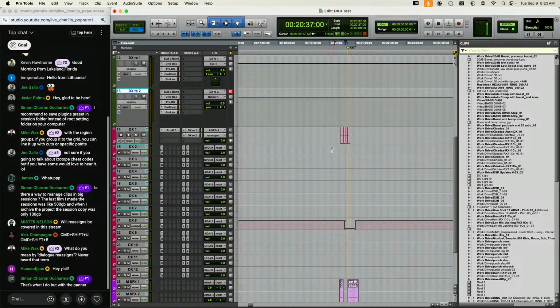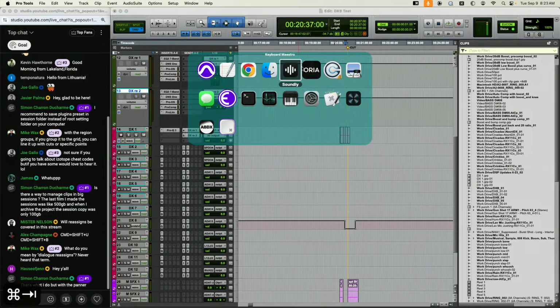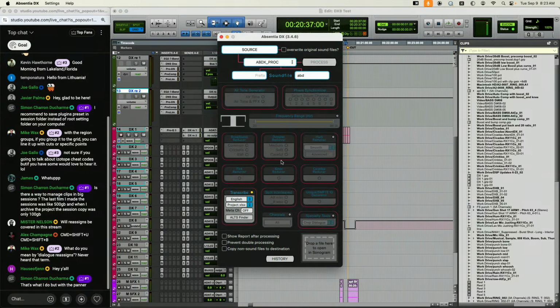Well, there's some great tools. One of them is Absentia DX. This will help you find alts. It has the alts finder down here, which I'm not going to show you because the show I'm working on, I can't share it.